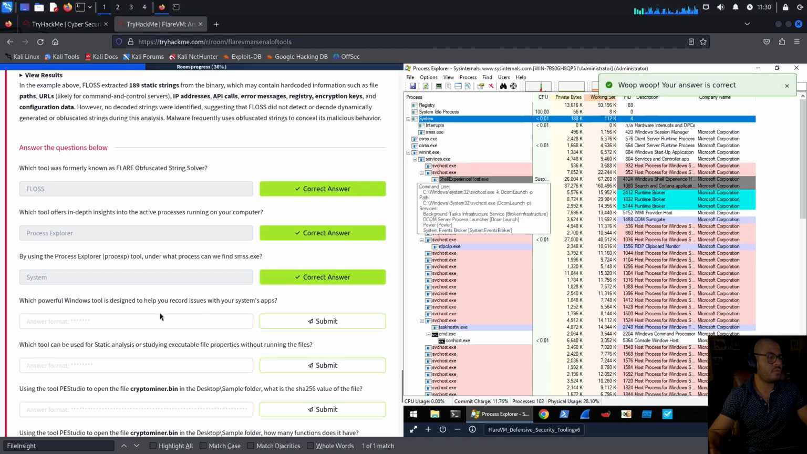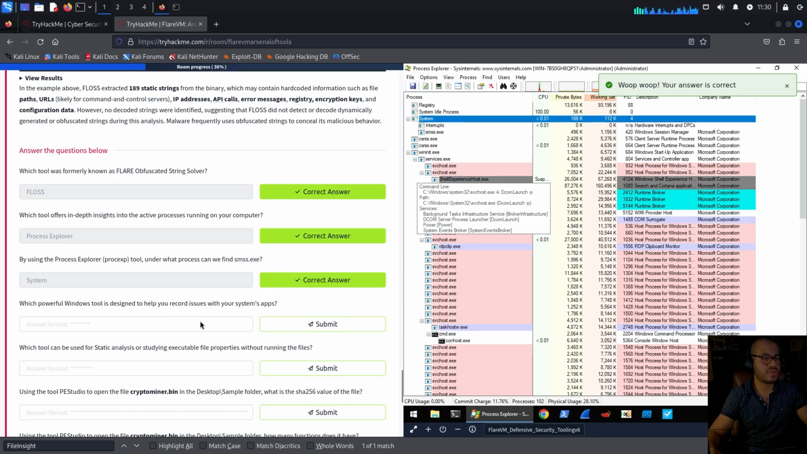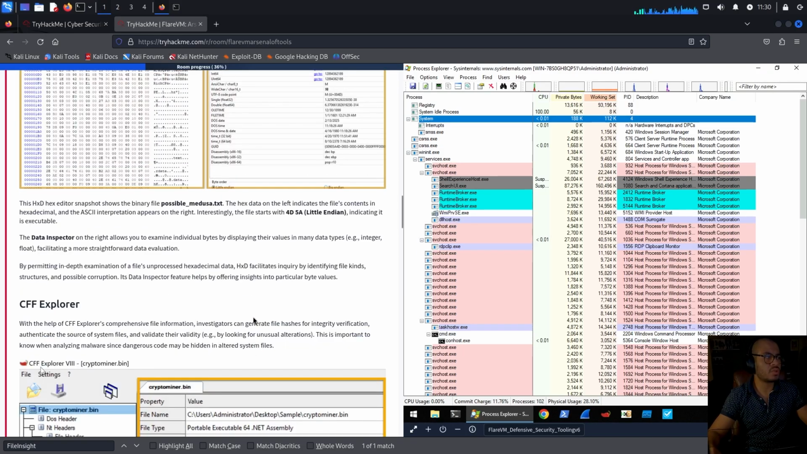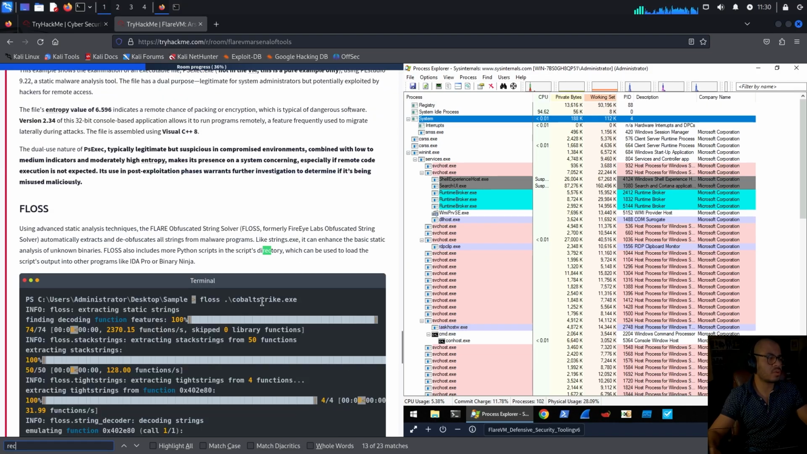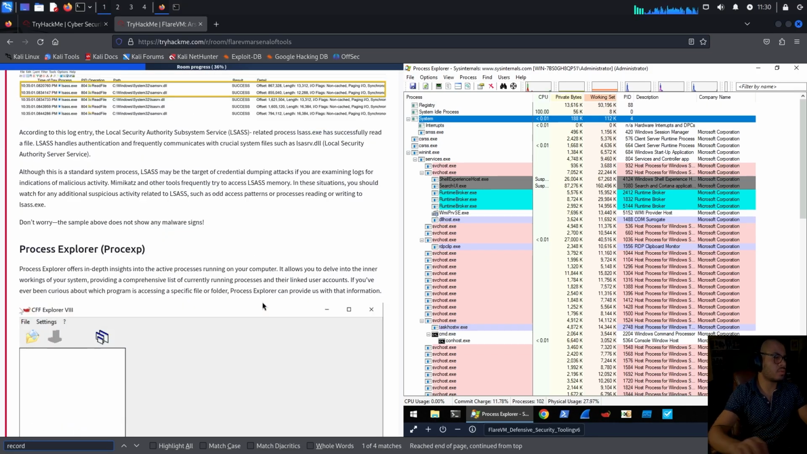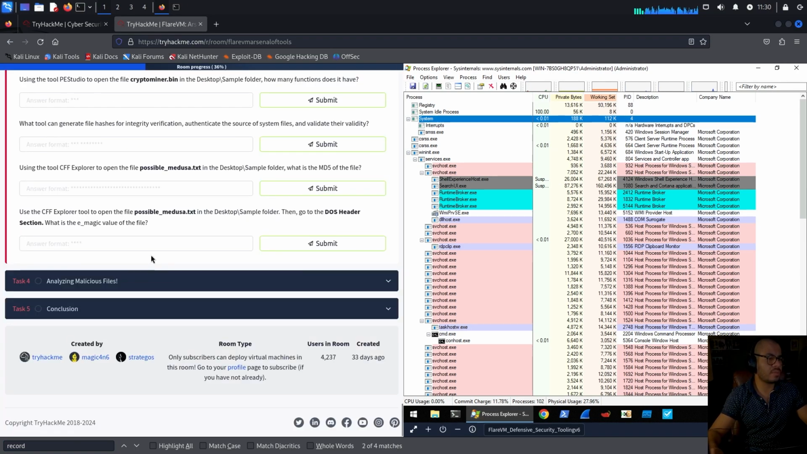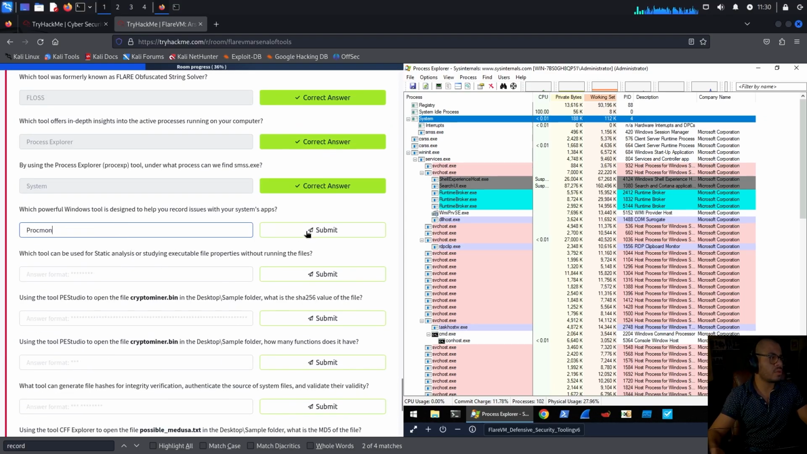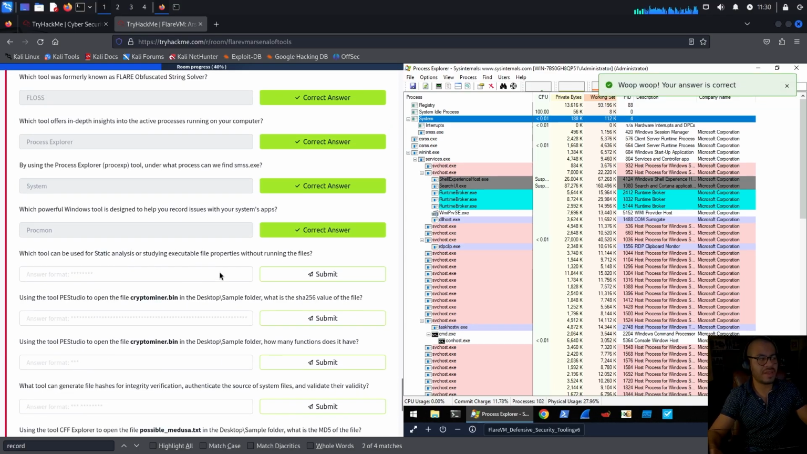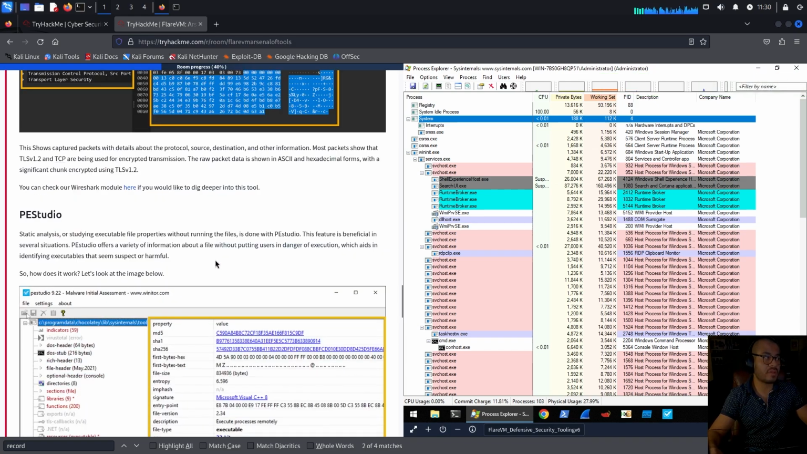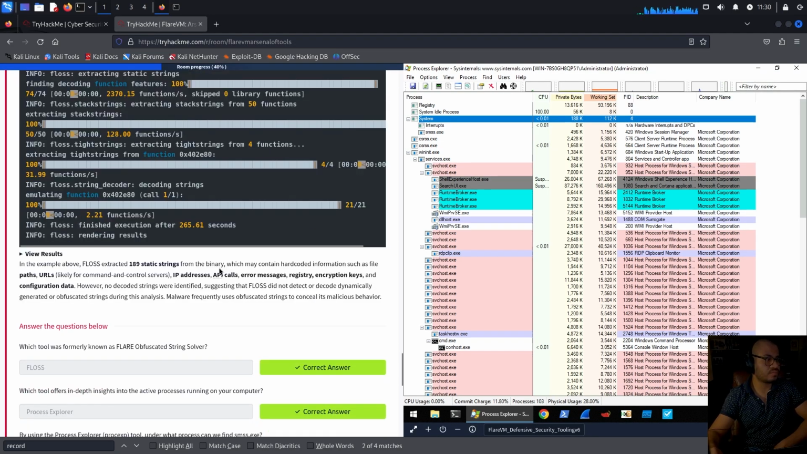Yes. Which powerful Windows tool is designed to help you record issues with your system's apps? Record issues. It's not Wireshark. Procmon. Record issues with your system apps. Procmon, the first one. Okay. Which tool can be used for static analysis of executable file properties without running the files? Without running the files, that's important. PE Studio. Without running the files, right? PE Studio. This is the one.